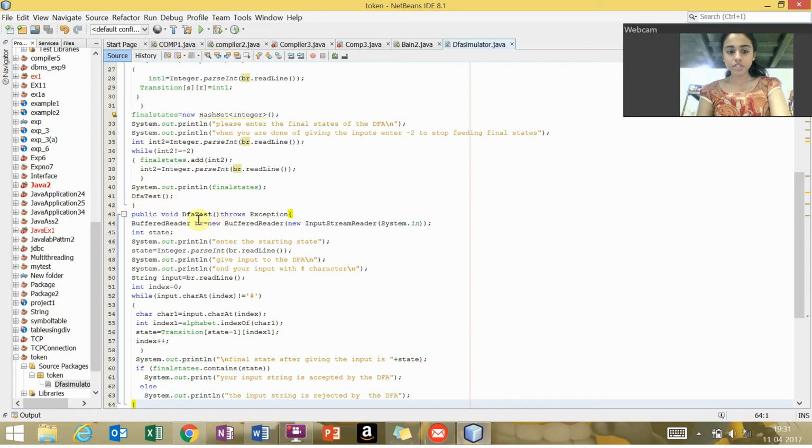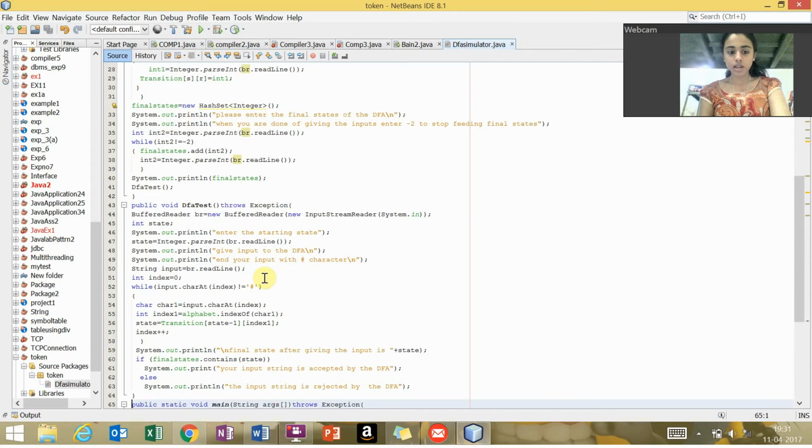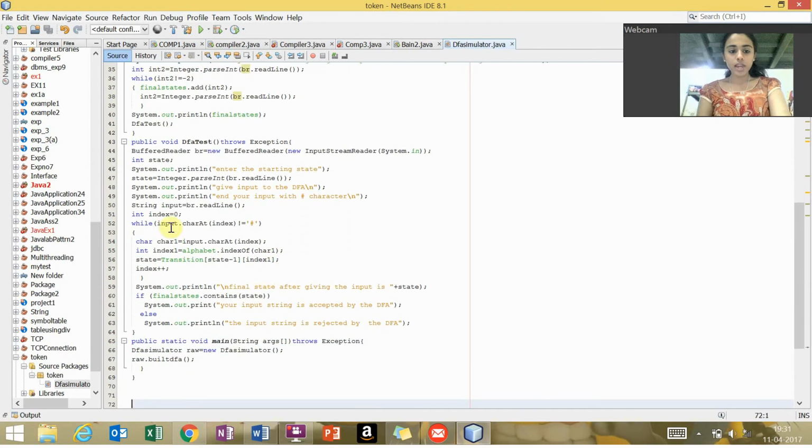Now the function for this DFA test is here. I'll read the input from here, and then enter the starting state, and give the input to the DFA. Enter the input with a hash character so that it can know that it is the end of the input. Then while the input character at the index is not equal to hash, I'll read the next character, and then the index will also be incremented, similarly index plus plus. Then the final states: after giving the input, if the final states contains the state, it will say that your input string is accepted, otherwise it will say that your input string is rejected.